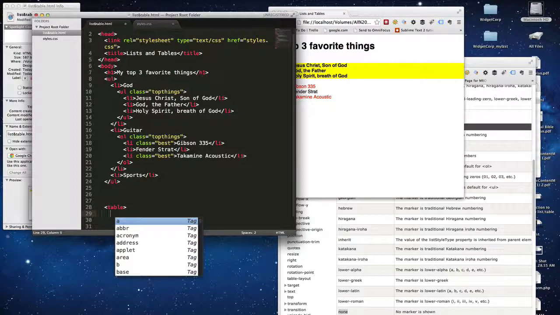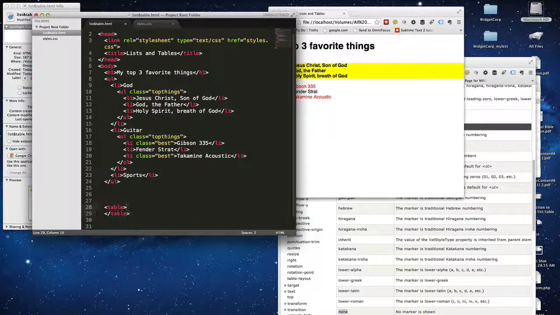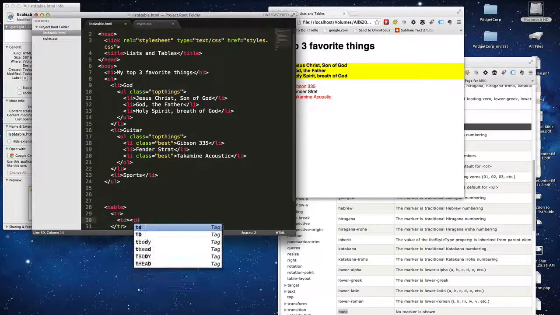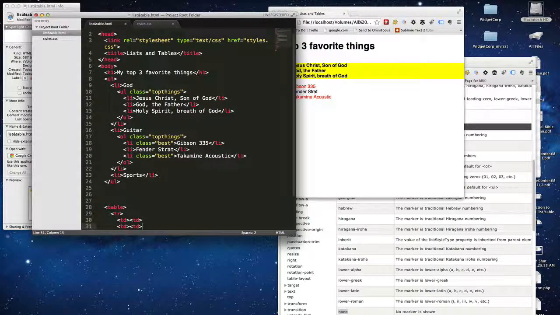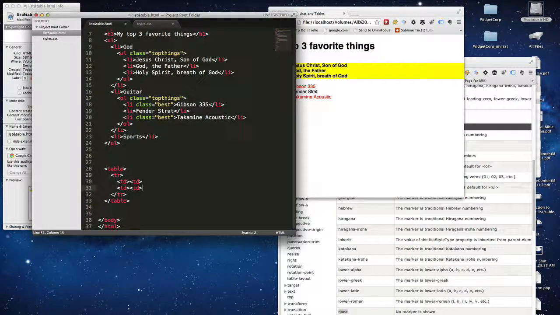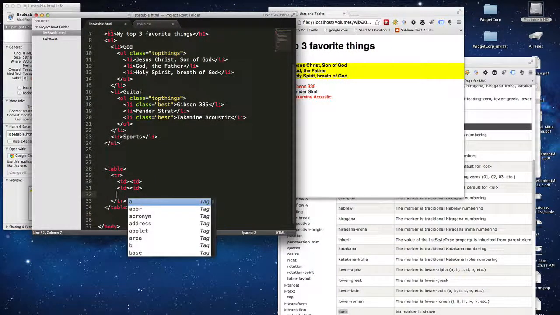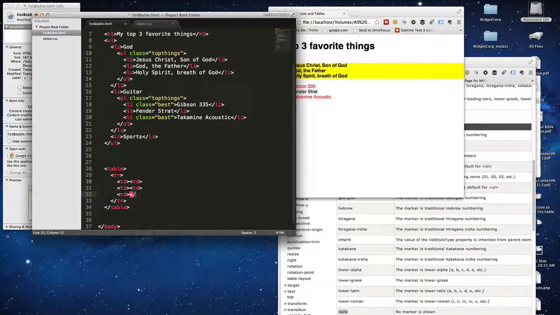In order to start a table, you just call it table. And I'm going to go ahead and create my opening and closing tags, and inside the table you're going to create a table row. And inside each table row you need to create a table data, which is the actual table cells themselves. So if I want to have 2 columns, I create 2 table cells, table data. If I want 3 columns, I create table data. I forgot my slash to close the tag. So we have the opening tag and closing tag for each table data.